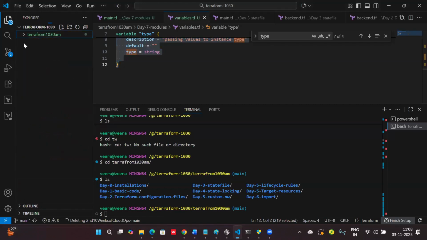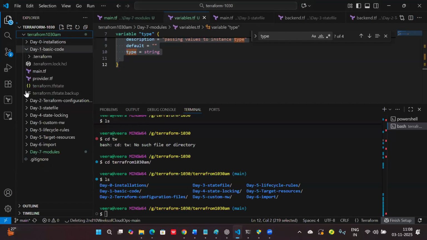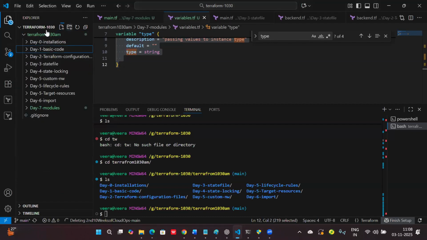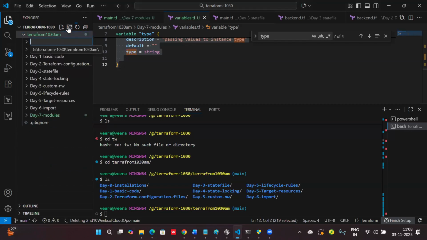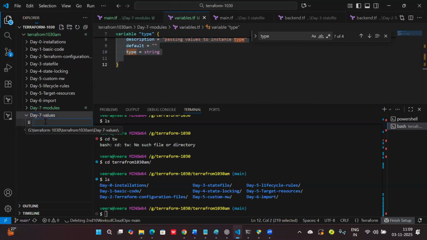Let's give it a name, day 7. I'm writing it just for easy understanding; you can change it. It's a module source or something, a directory name I'm saying. Inside main.tf. Clear, right?